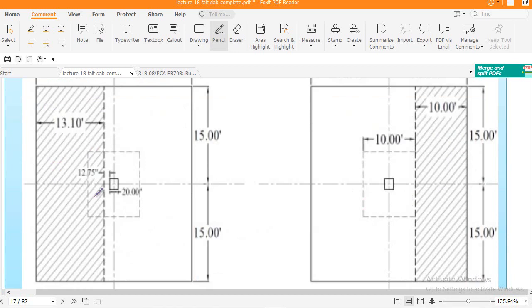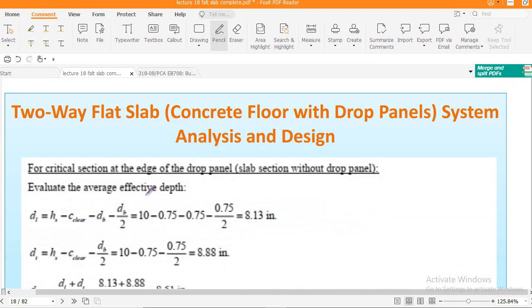Similarly, you see here this dotted line, this section lies within the capital, drop panel, sorry, but here you see the section lies at the face of the drop panel within the slab, right? So here the thickness is different, right? And here the thickness is different, right? So this is very important.